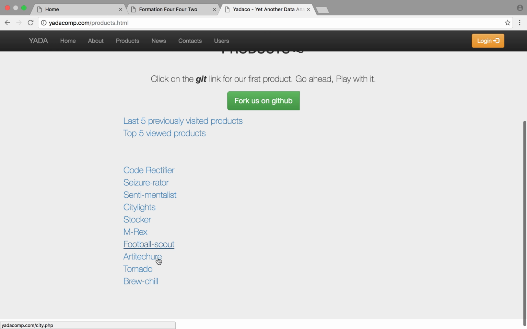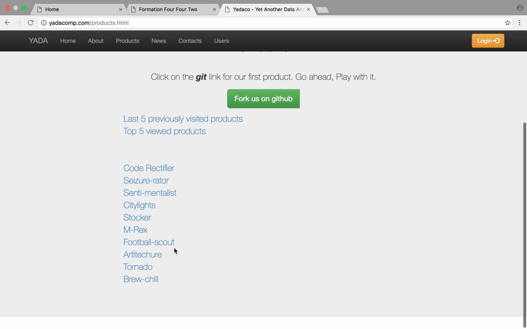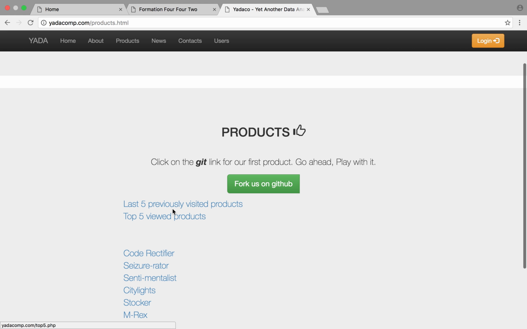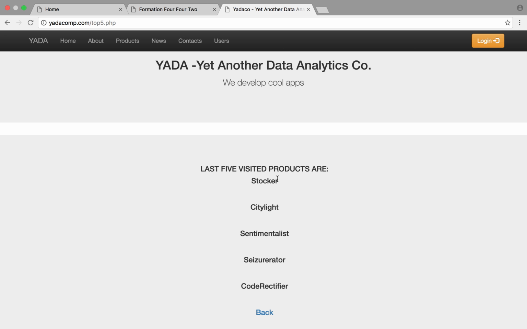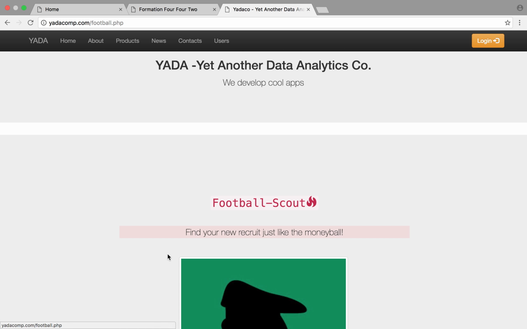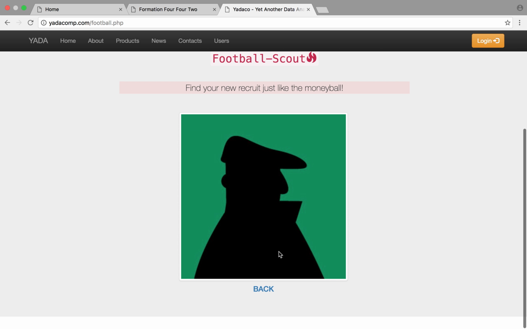Most of my products are about analyzing and either predicting or giving outliers about the data that we have. Here I have implemented cookies where you can see previously last visited products. You can see that we just visited the stock market product called Stalker, so it is top on my list. Suppose I go to Football Scout. Football Scout is just like Moneyball. We are using statistics to hire the players.